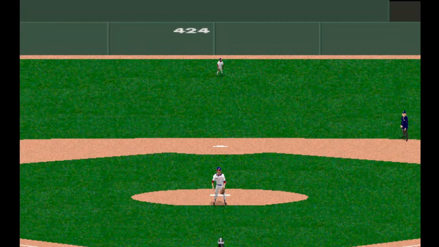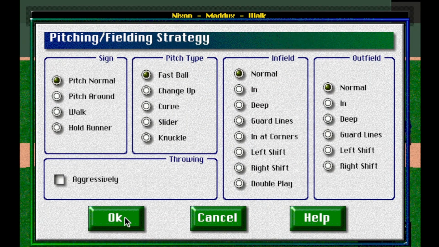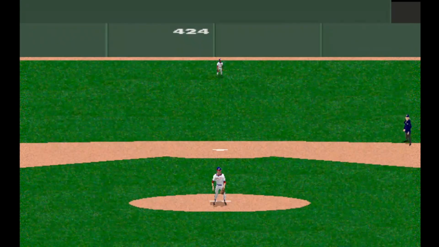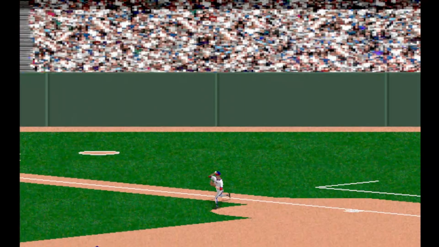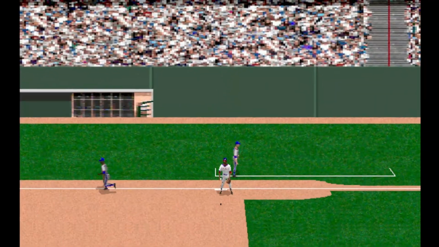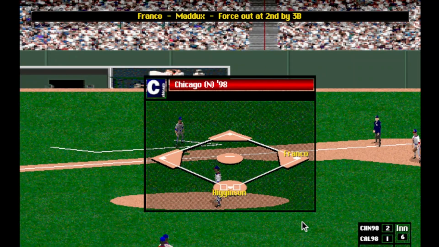Ball 4, he walked. Didn't want to do that. Runner on first. Here's Franco, batting at .322. Yeah, we want to hold the runner. Run a slider. All right. Hard ground ball to third. Out at second. That will bring on Higginson, hitting .320.